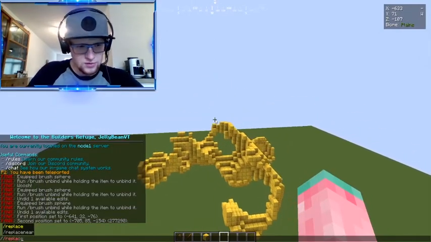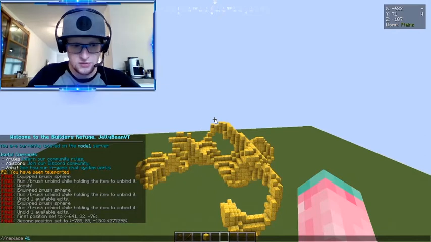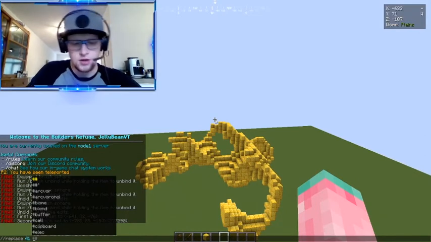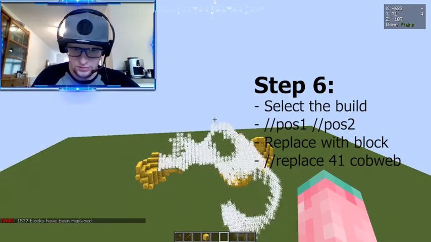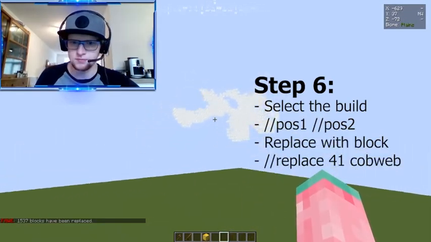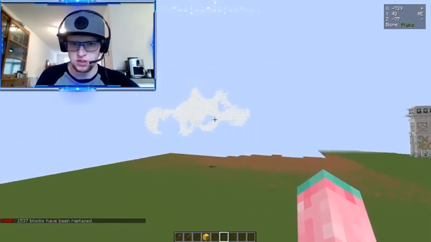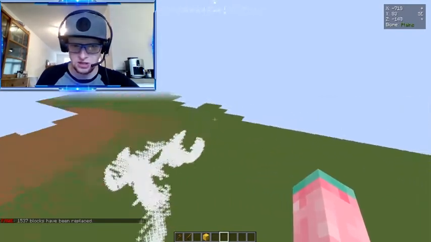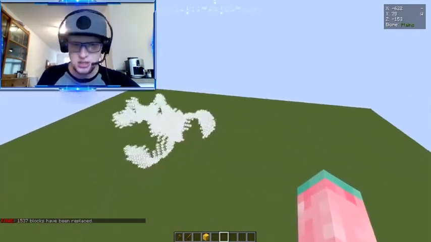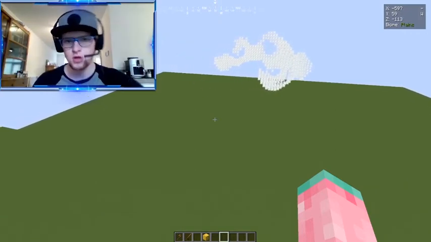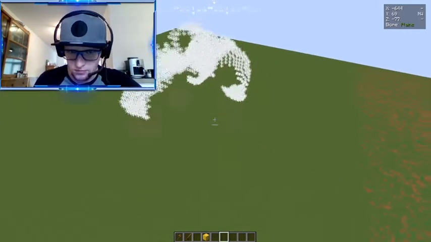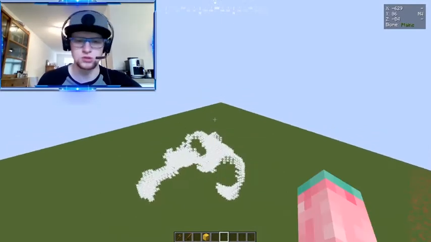Now we're gonna use the replace command to replace 41, or the block that you used, and we're gonna start off with the cobweb. And when we press enter, we get a cloud. Maybe hard to see because of the sky, but as you can see, we got a cloud with those mystical looking shades with those curves going around. And this is the basic one that I almost always use.